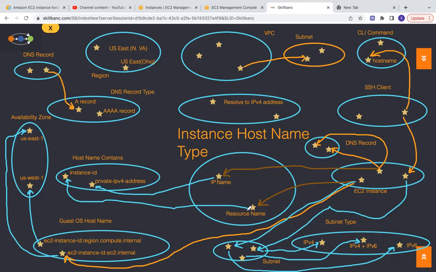Now, what is the hostname finally? This is the mechanism. If you use resource names, then it will use the instance ID as part of the hostname. If I use resource name, I'm going to use the instance ID. Every instance has an ID.